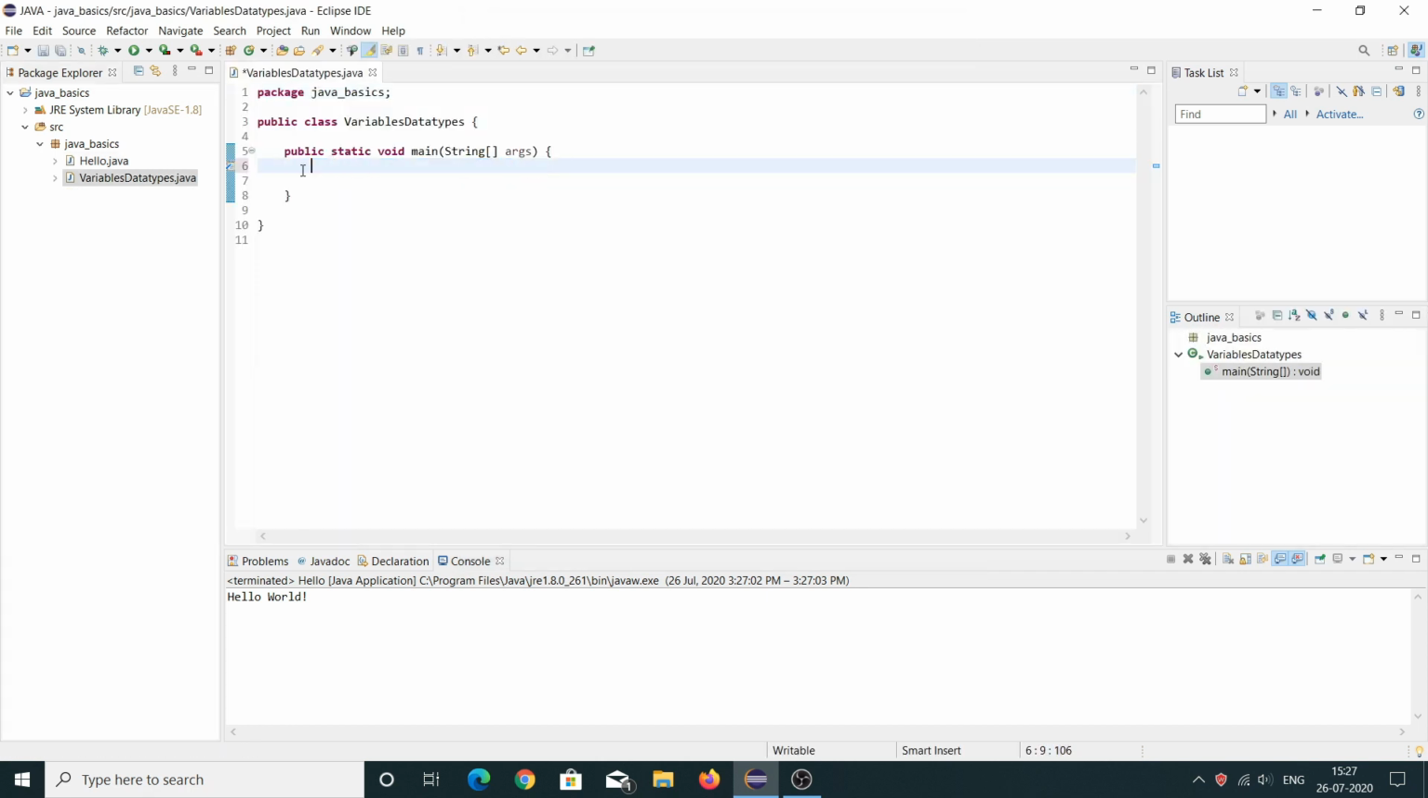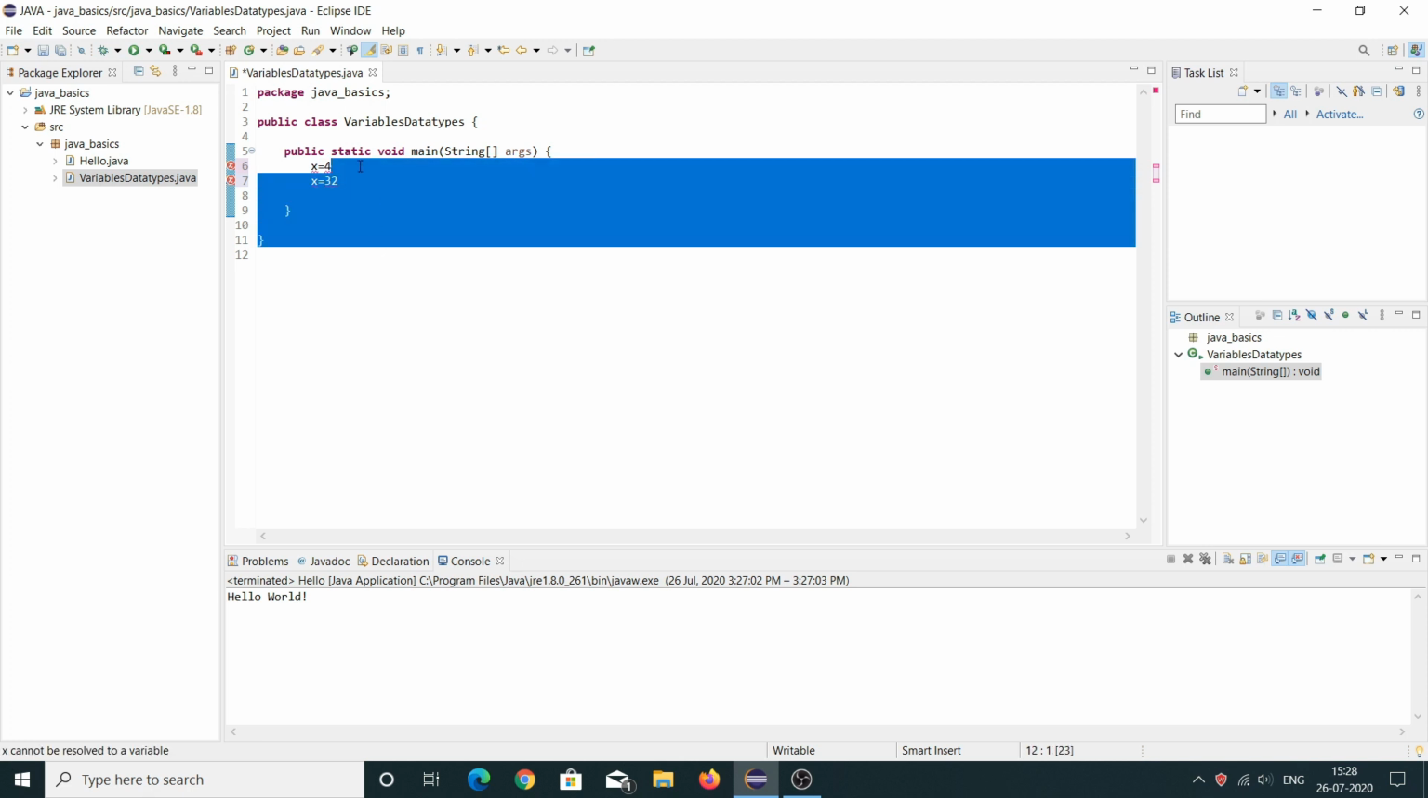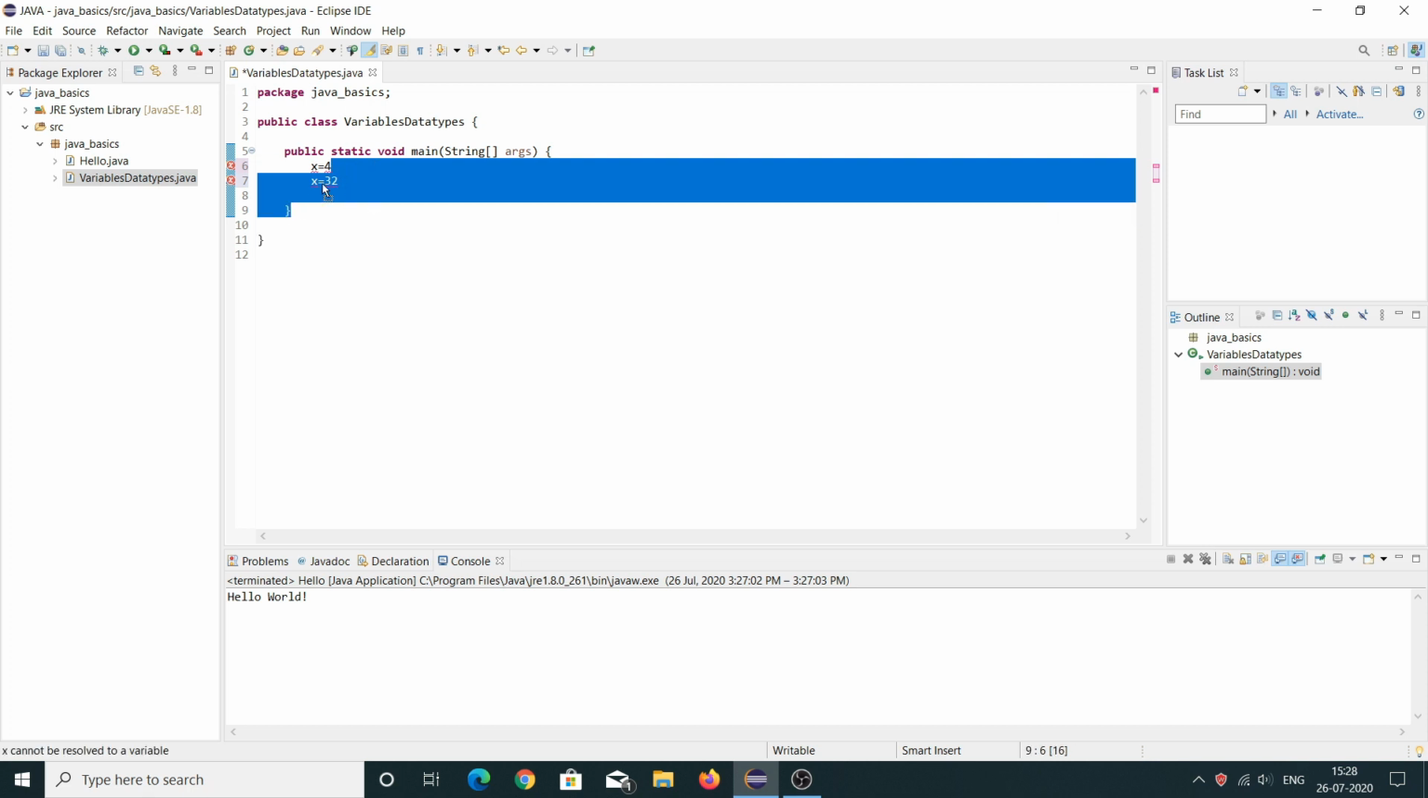Let's remove this. Now we will talk about variables. Here x is a variable. Now we will initialize it with a number, and now x stores 4. Now let us give x another value, x equals 32. X is a variable because we can assign it any value in the entire program, and we can change its value again and again in the entire program.